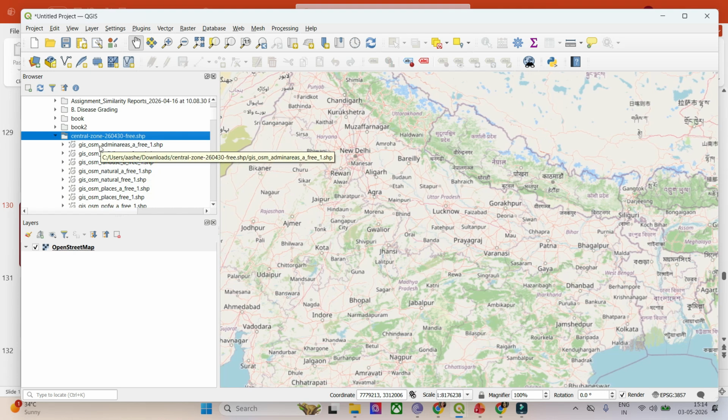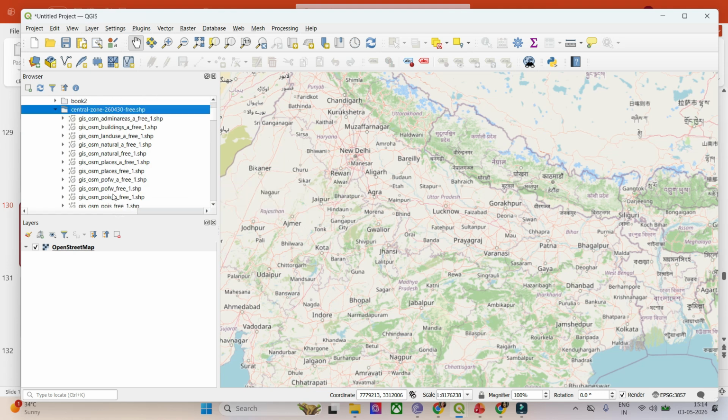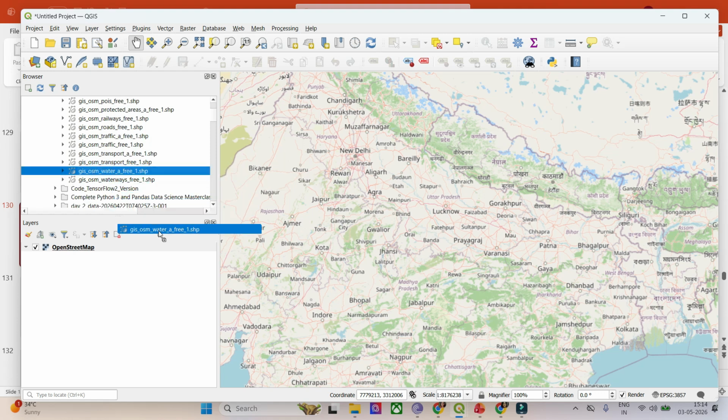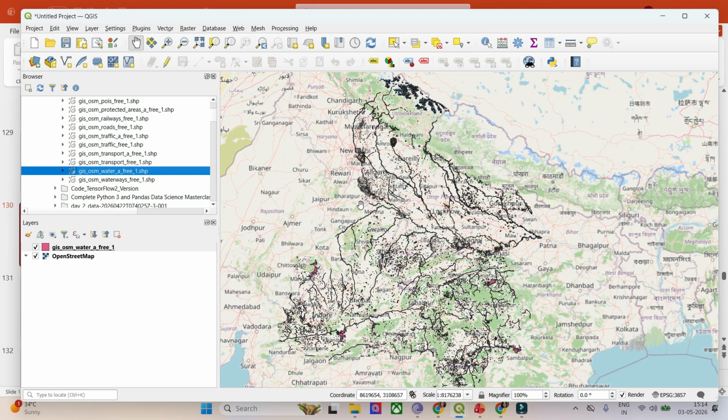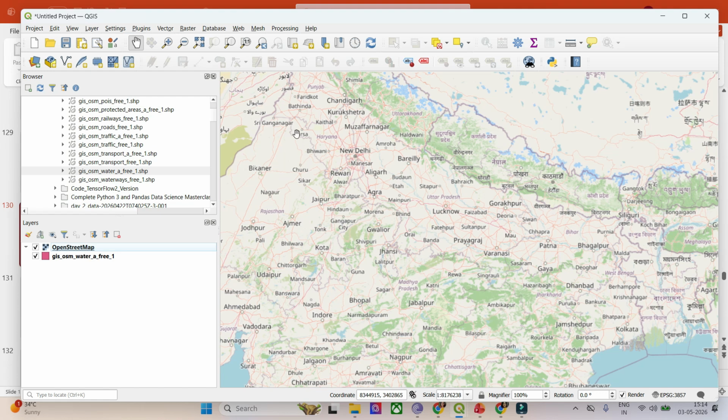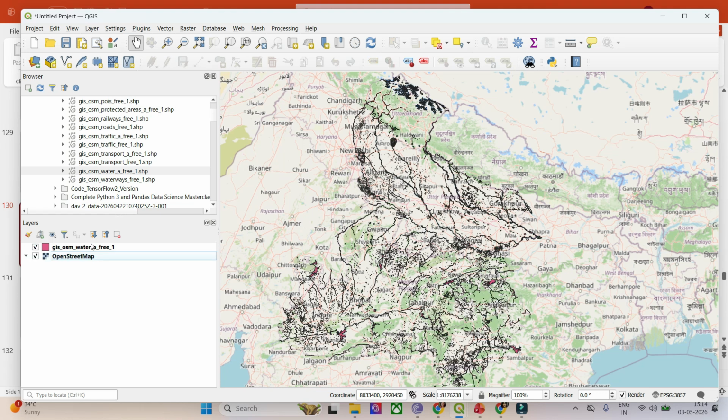By the name you'll guess that these are basically the admin areas. Then you have buildings, land use, natural resources, and places. These kinds of files are here. Let's just look at one of them. Let's look at the water. I can just pull it out over here and see this is automatically added. It is overlaid on top of this. If I pull it down, I'll not be able to see it because this map is over the other layer. So for visibility, whatever is on top will be visible.